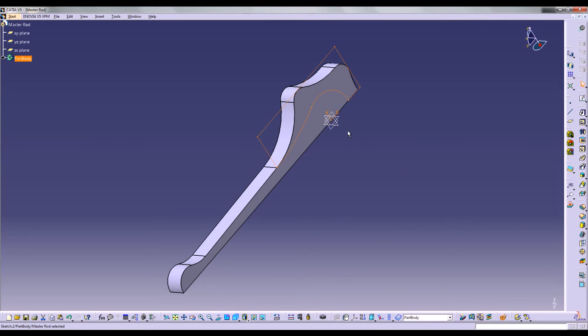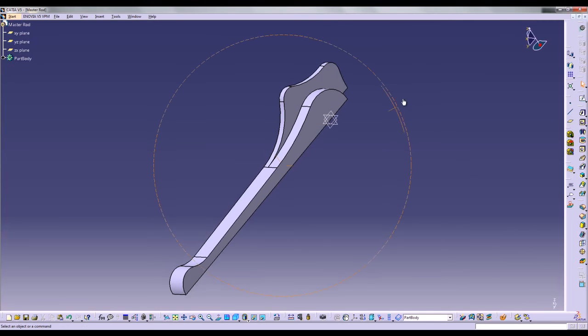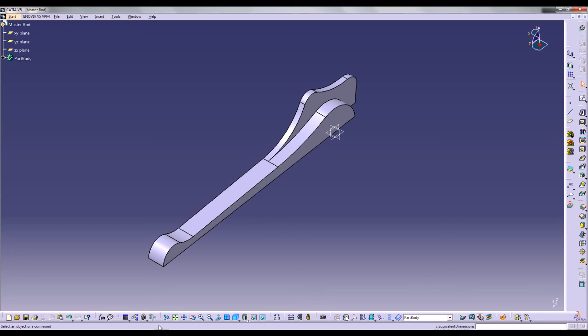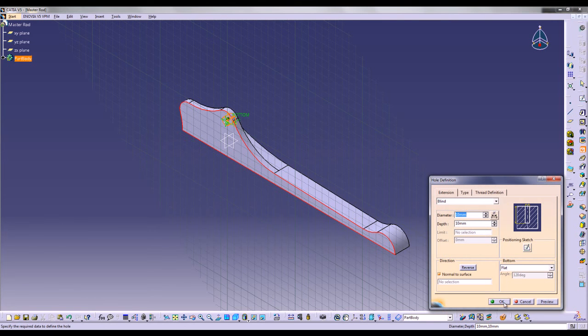And there is the outline of the material I want to remove. So I'm going to pocket that. Pocket out 14 millimeters, leaving me with a 7 millimeter thick flange. Now I want to make the 10 millimeter holes.